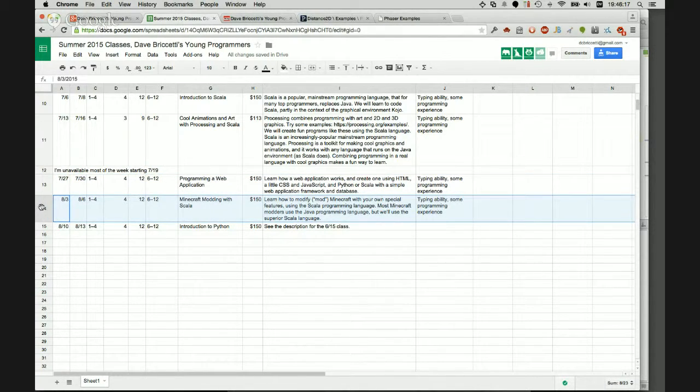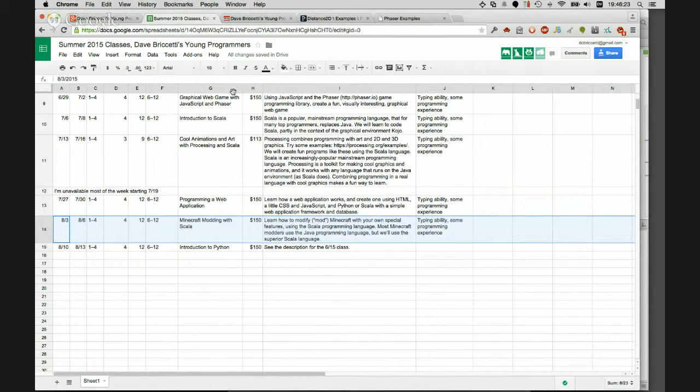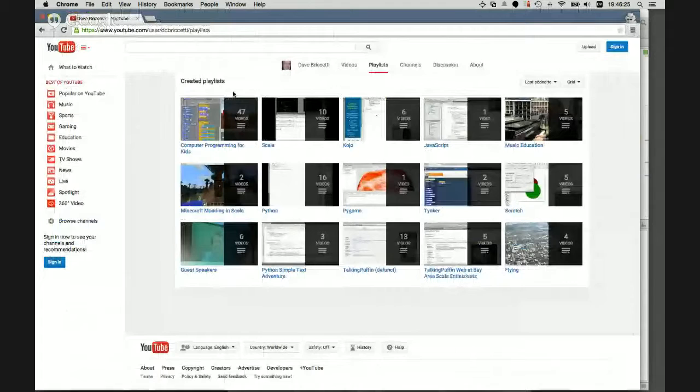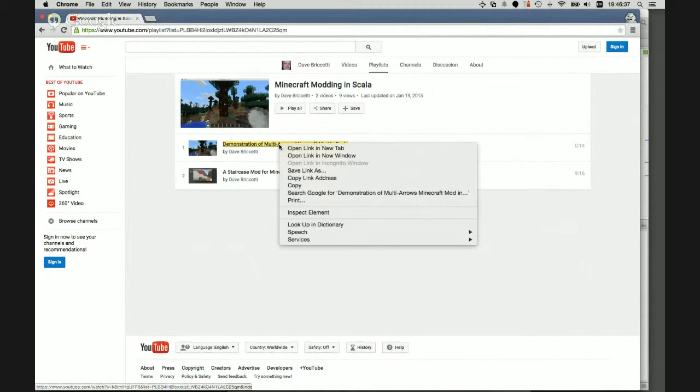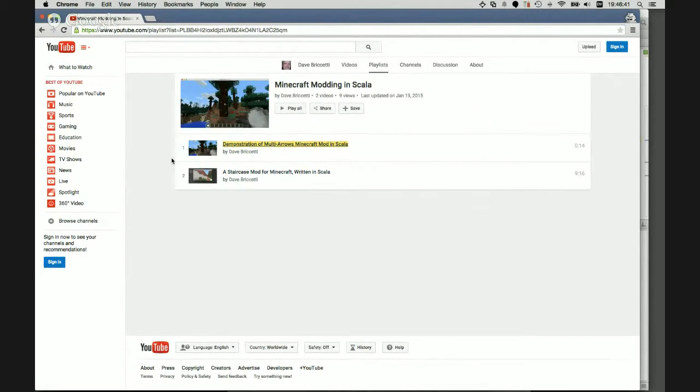And last is the Minecraft modding class. And for that, I might go to here, Minecraft modding in Scala, and just point you to these videos. Here's an example of, I think I can play this. Let me just try it once here. I think I can play it where we are here.